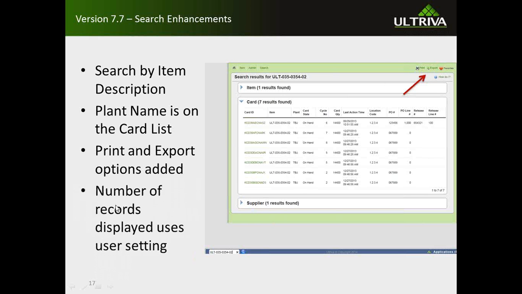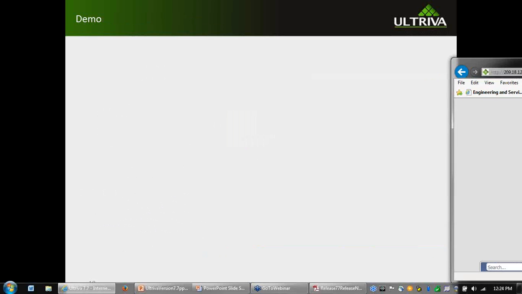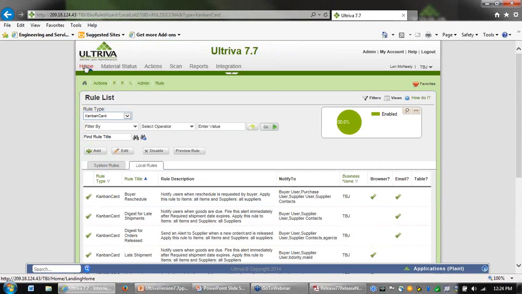Also, the number of records displayed uses what's set in your user settings, whereas in the past all of these, I believe, defaulted to 10 records per page. So now it's going to use whatever your user settings are for this. And with that, now we can go ahead and do a demo of how this search works.